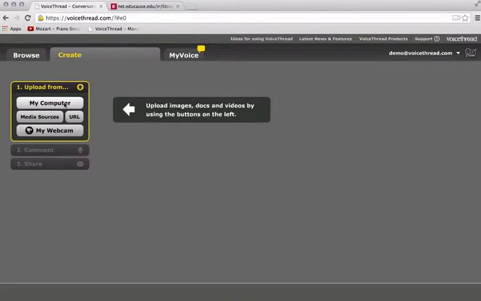My computer is probably the option that you'll use the most often, because of course your files exist on your computer. That's where your PowerPoints, your documents, your images, your videos, that's where they tend to be. We can accept over 50 different types of file, so all the basics that you're used to, the documents, PDFs, image files, video files, all of those really standard ones are going to work in VoiceThread.